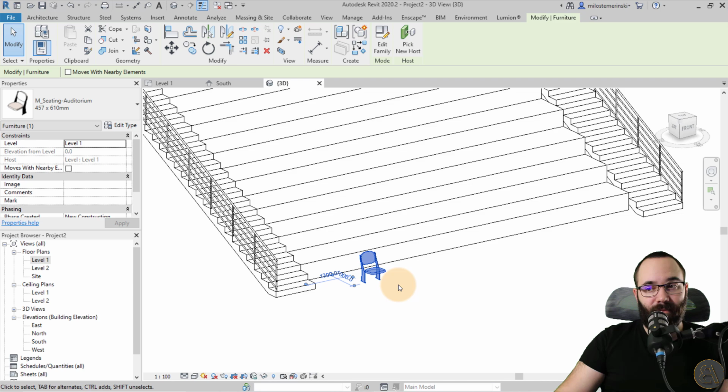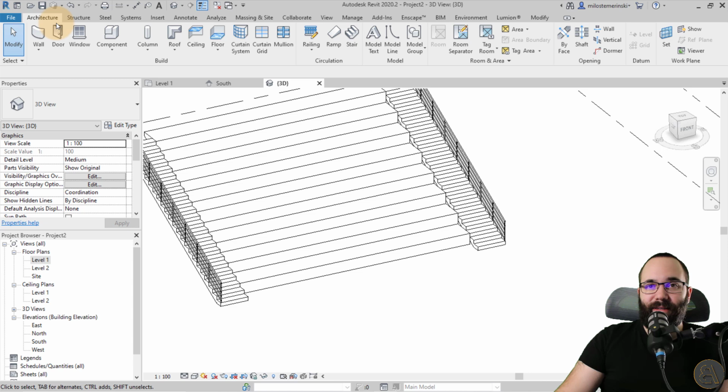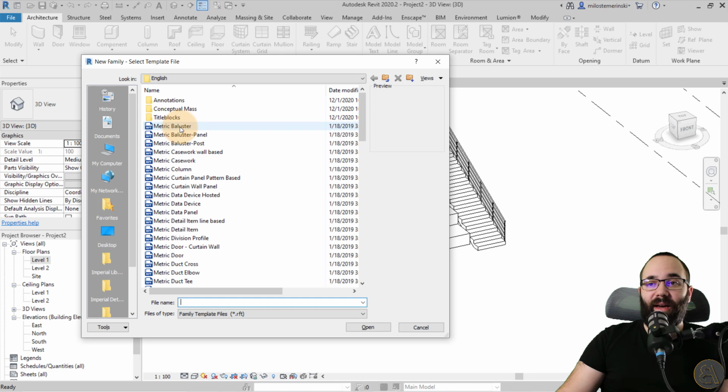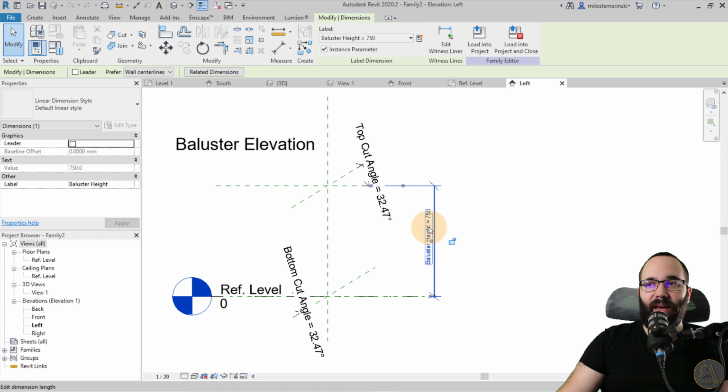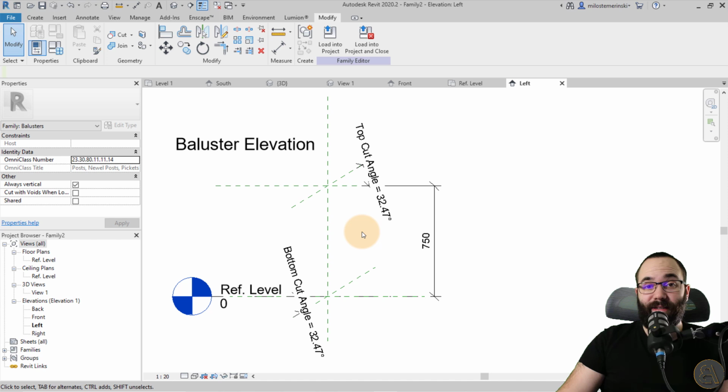So what I'll do now is go here to File, go to New, and then to Family. Then you want to pick out a baluster, just a regular baluster. Hit open, and once it opens up, first you want to disable the height parameter. So here, instead of this, I'll just set that to none. That's the first step you want to take.